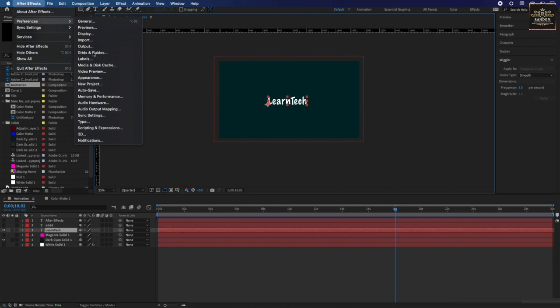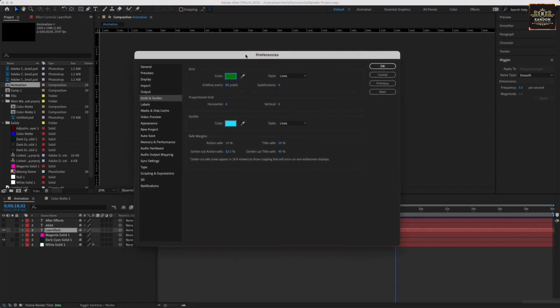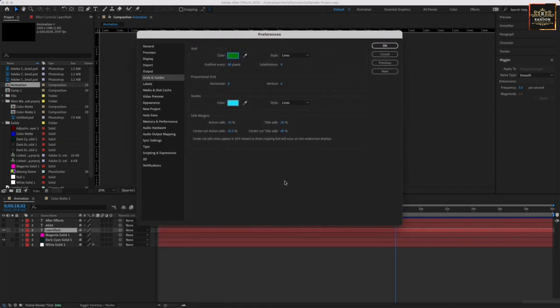So let's go back to grids and guides, okay? And now you have a visual aid of that. So that is the grids and guides preferences.